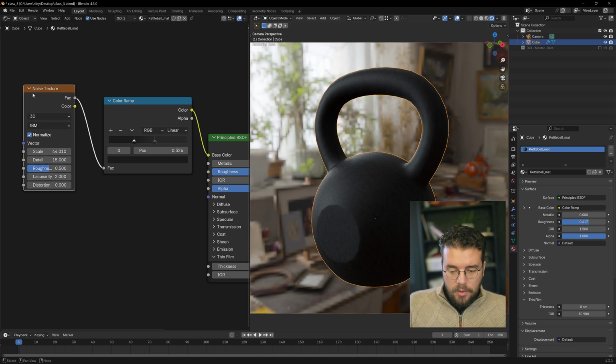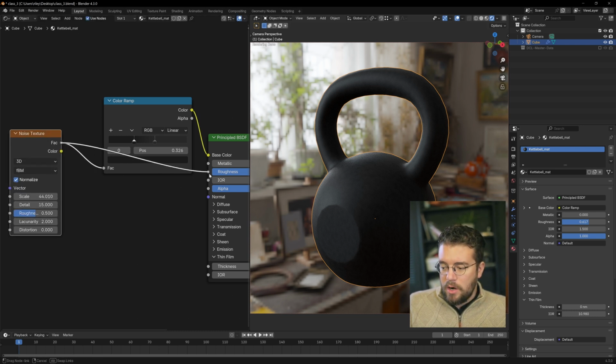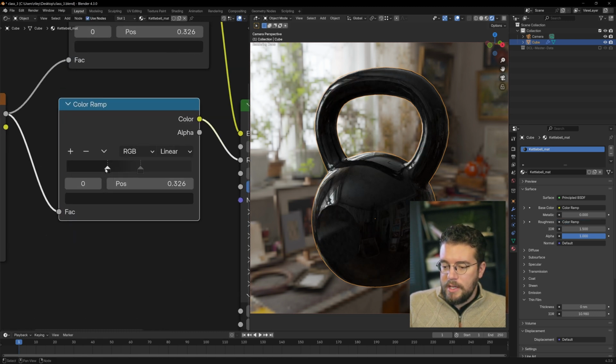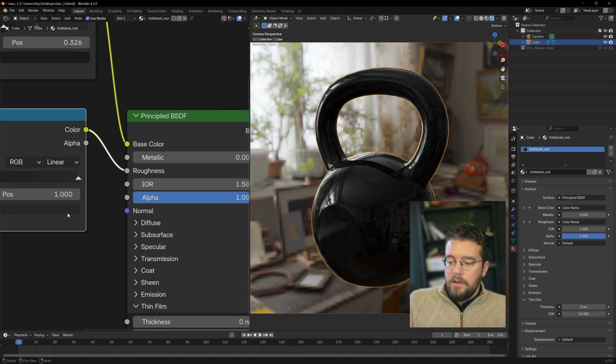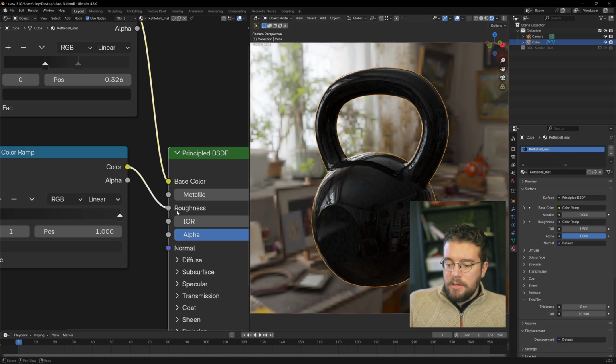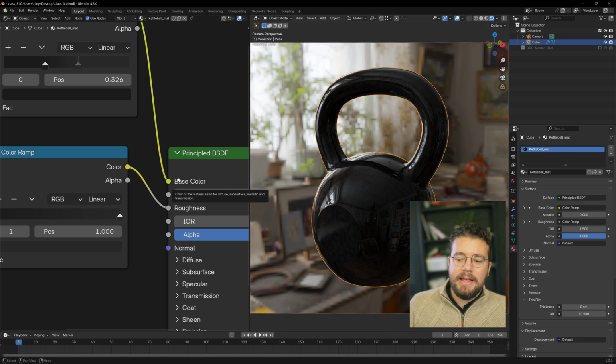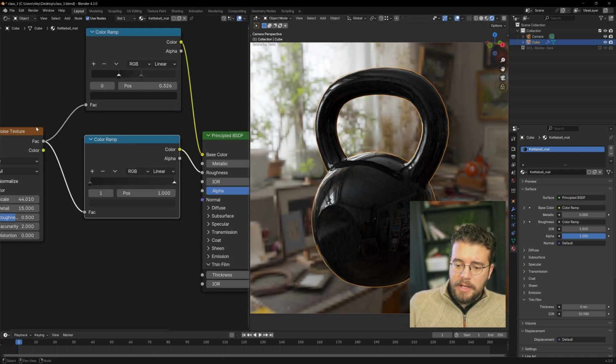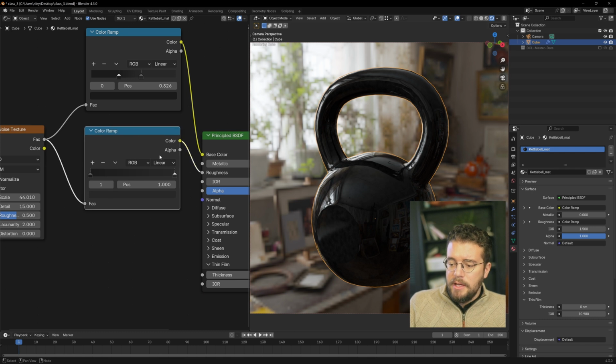We could use another noise texture or the same noise texture for our roughness, and we could drop down another color ramp if we wanted to tweak that value as well. Now, notice that there's a difference between this yellow dot and this gray dot. This yellow dot is letting us know it takes a color channel, which means it'll take RGB values. This gray dot is letting us know all it needs here is non-color data, or just a value from black to white. So it's fine that we're using this color ramp and this noise texture for this roughness.